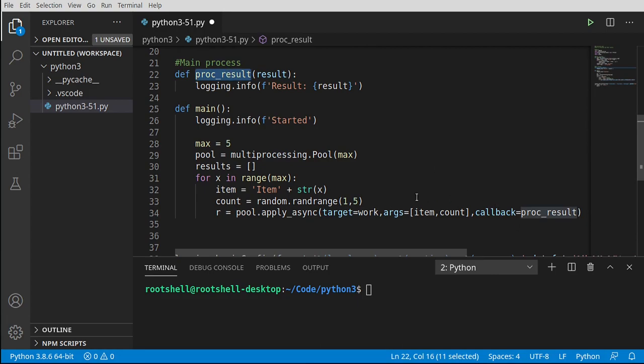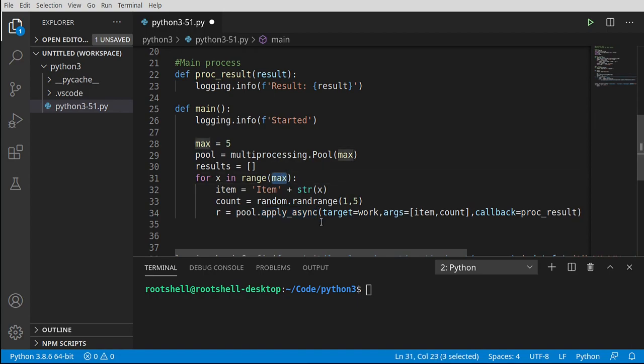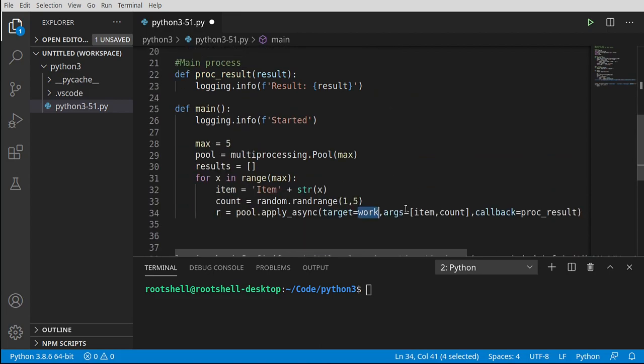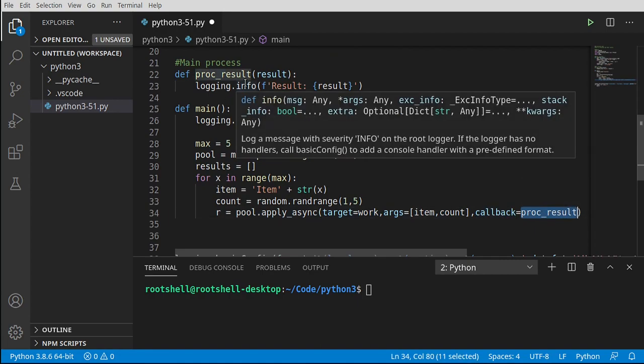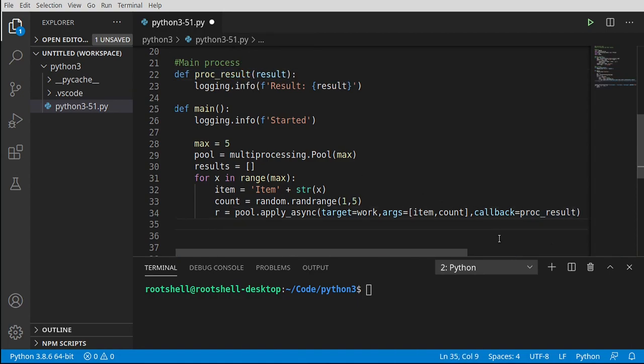So basically what we're saying is, cool, apply asynchronously, meaning go out and do this all at once. I want to do 5 of these. All of them should start with that function work. Here are the arguments we're going to pass to that function. And if you have a result, I want you to call back to this function here, proc result, which is this guy. Now, if we were to terminate this process that's running, we're probably not going to get a proc result. And if we did, I wouldn't actually trust it anyways, because it would probably be some sort of corrupt data.